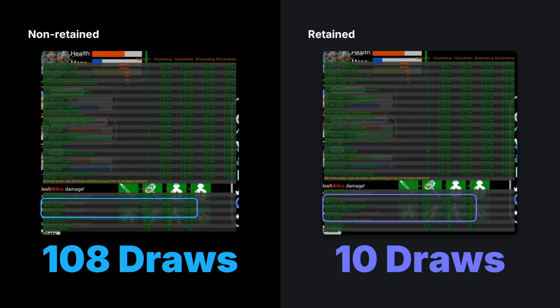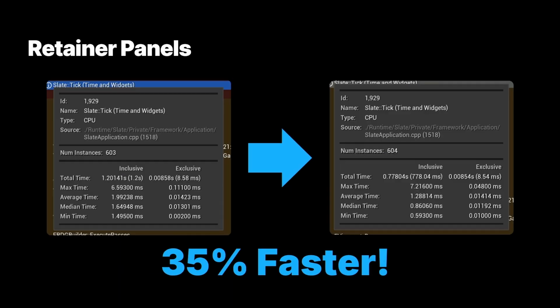And I did some measurements here. First of all, draw calls, as we expect, are going to drop a lot, from 108 to 10 here. That doesn't affect update time necessarily, but we can see that it's working, that we're just drawing these pictures of the UI instead of drawing each widget in its own draw call. And because of the way I phased things out, it was 35% faster. I dropped from 1.2 milliseconds to 0.77. So that was a pretty good performance improvement there.